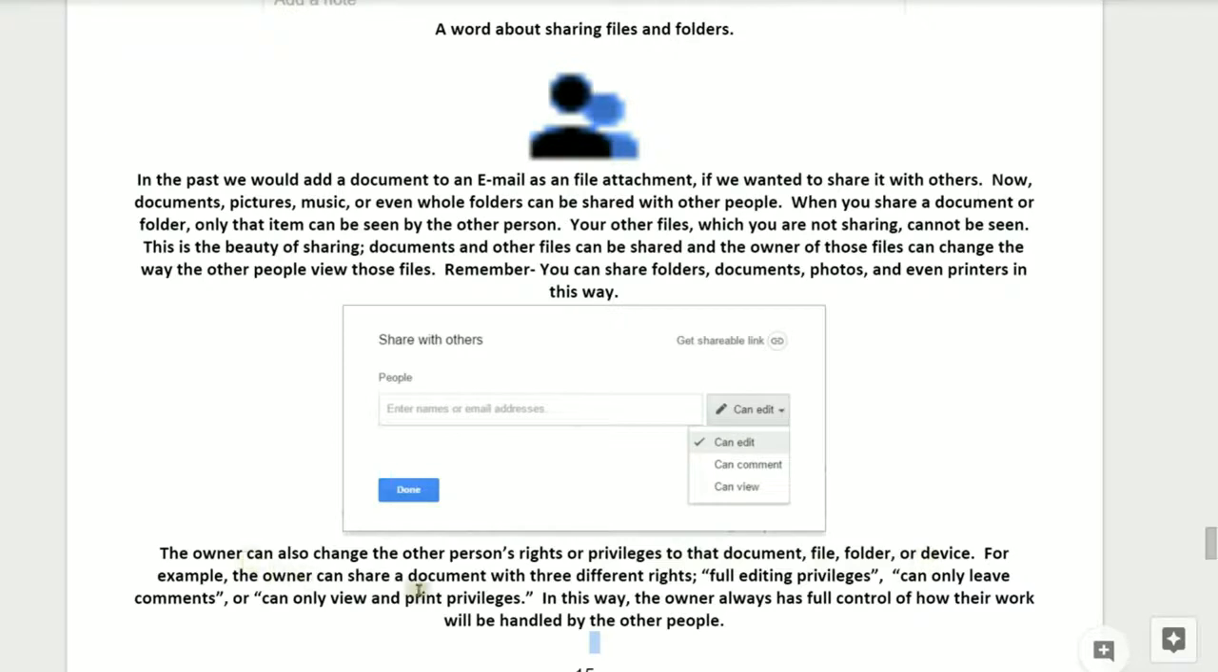For example, the owner can share a document with 3 different rights: full editing privileges, can only leave comments, or can only view and print privileges. In this way, the owner always has full control of how their work will be handled by the other people.